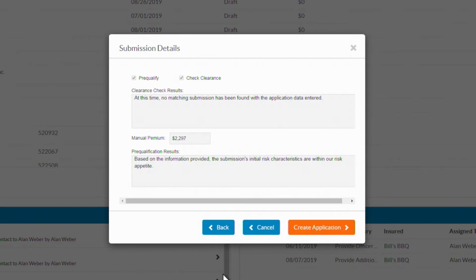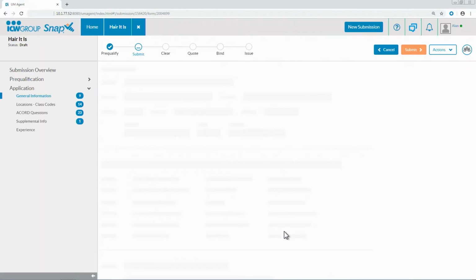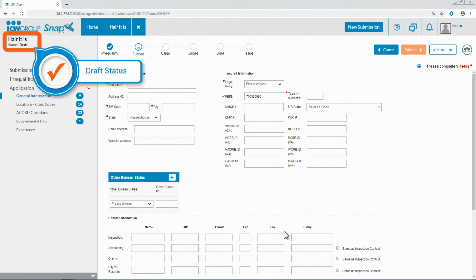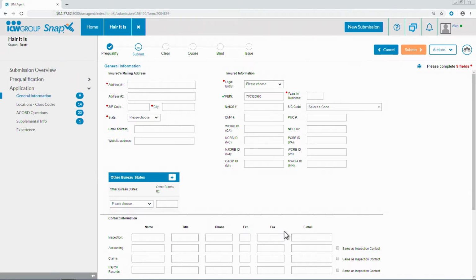If your submission qualifies, selecting Create Application saves all the data and processes the current entry as a draft submission. The General Information screen opens for continued entry. After completing the application, submit the account to underwriting. When you select Create Application to continue, your entry opens in draft status for you to continue entry on the submission using the application screen.